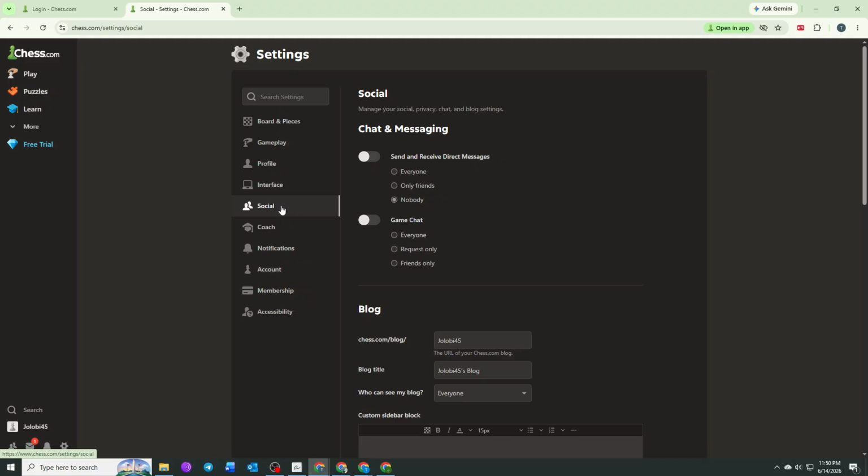Next, scroll down through the available options until you find the settings related to game chat and direct messages. These controls determine whether you can communicate with other users while playing and whether other members can send you messages.